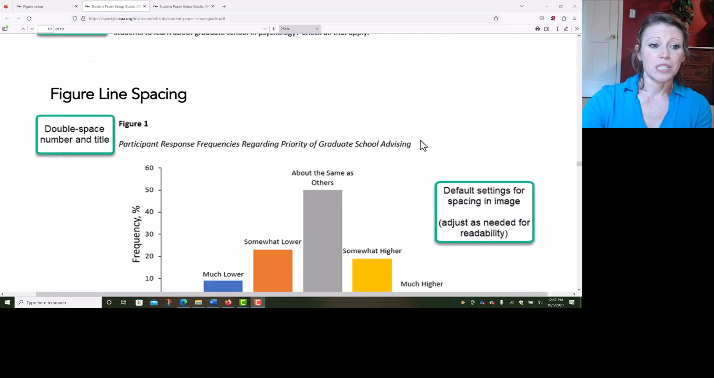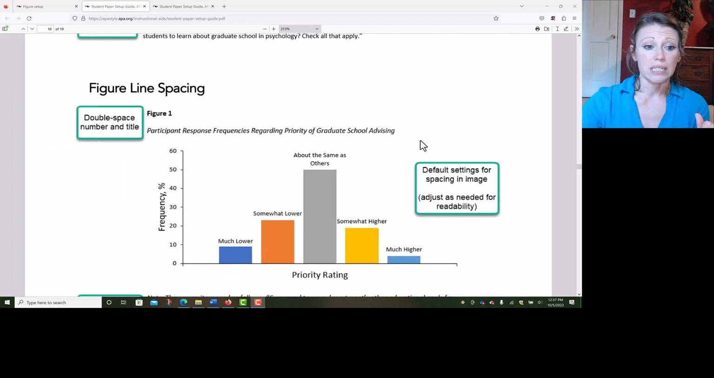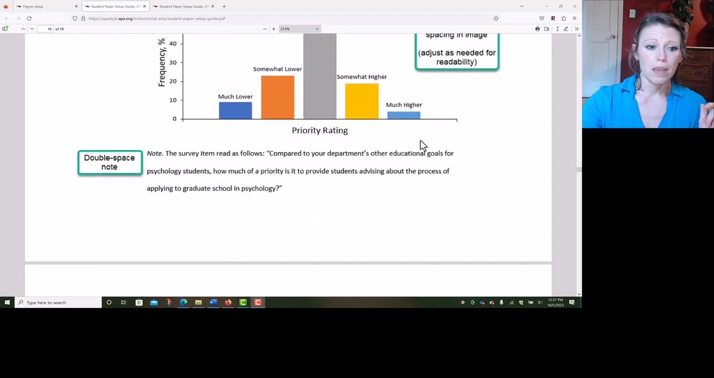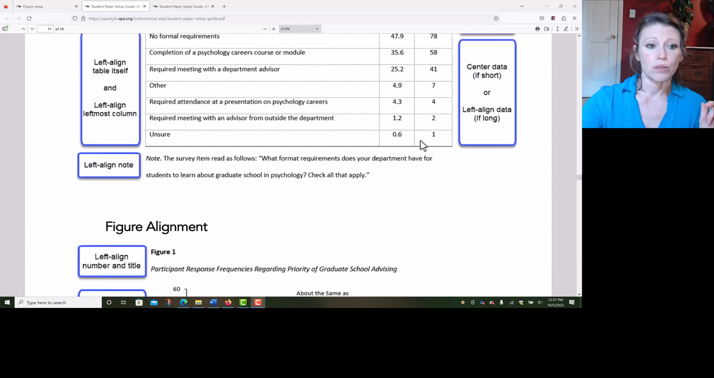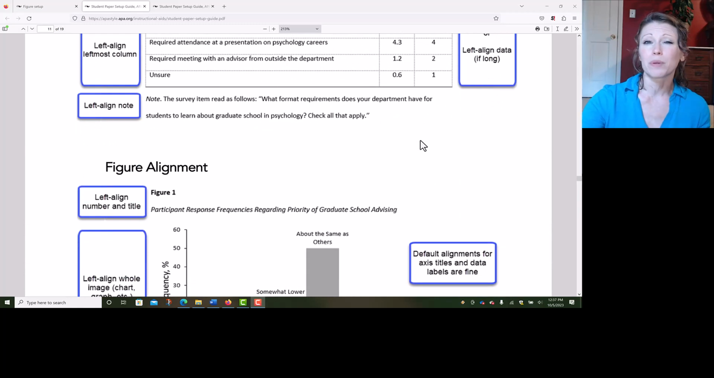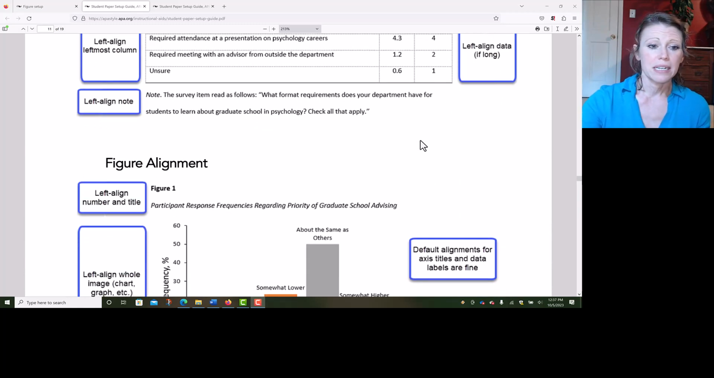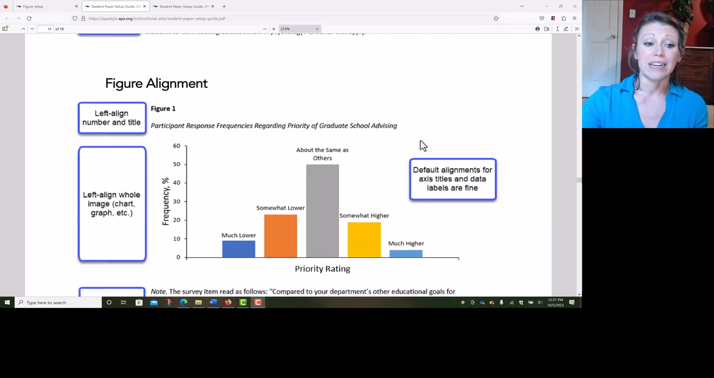Same thing with the line spacing in the figures. It follows the exact same format. Let's get down into table alignment. Tables should be left aligned. Figures, if you have data, they should also be left aligned as well.